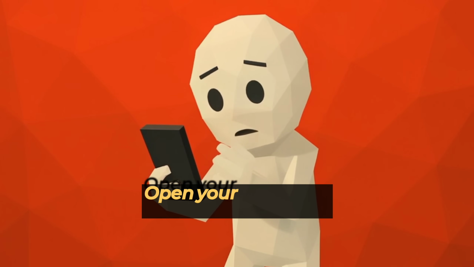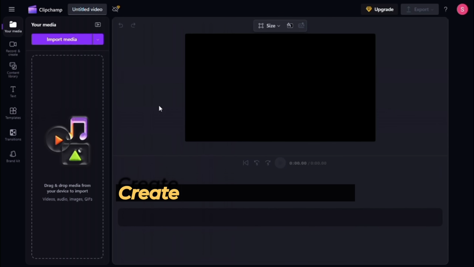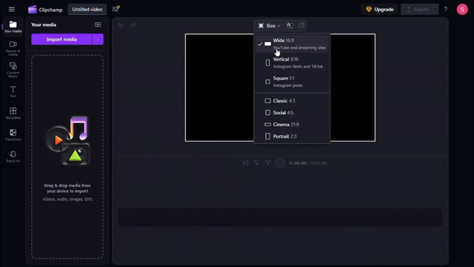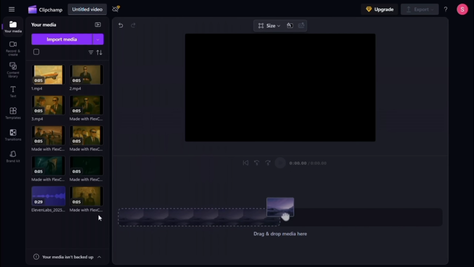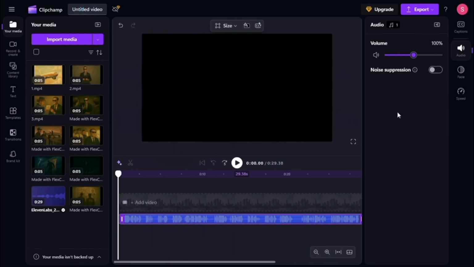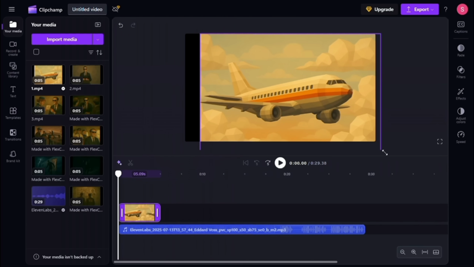At this point, you have both your voiceover and video visuals. Let's move to the editing stage. Open your preferred free video editor. I use Clipchamp in this example. Create a new project, set the aspect ratio to 16 to 9, and import your assets. First, place your voiceover on the timeline, then drag and drop each video clip in sync with the narration. Make sure the clips are full screen and aligned properly.